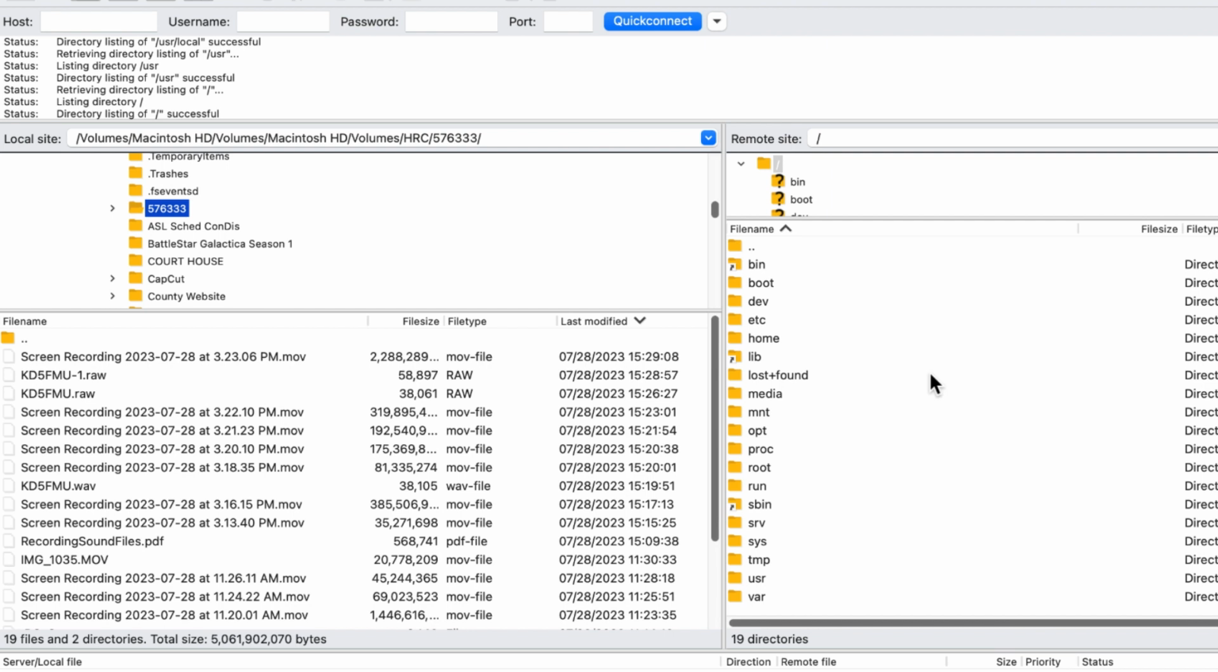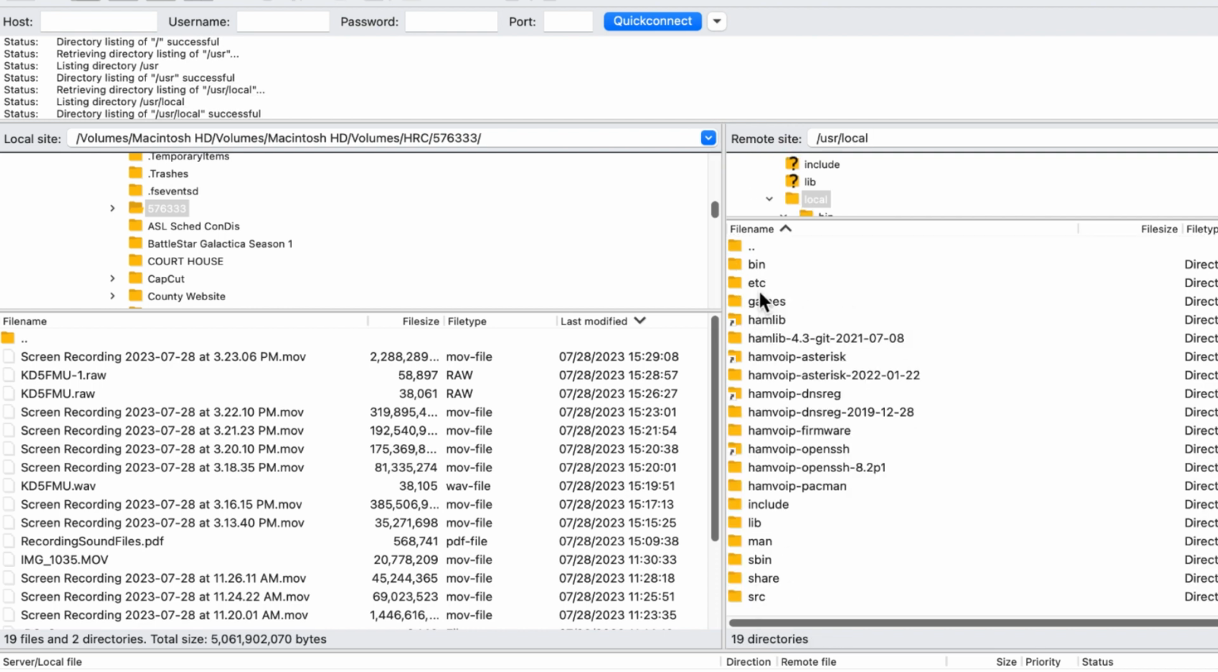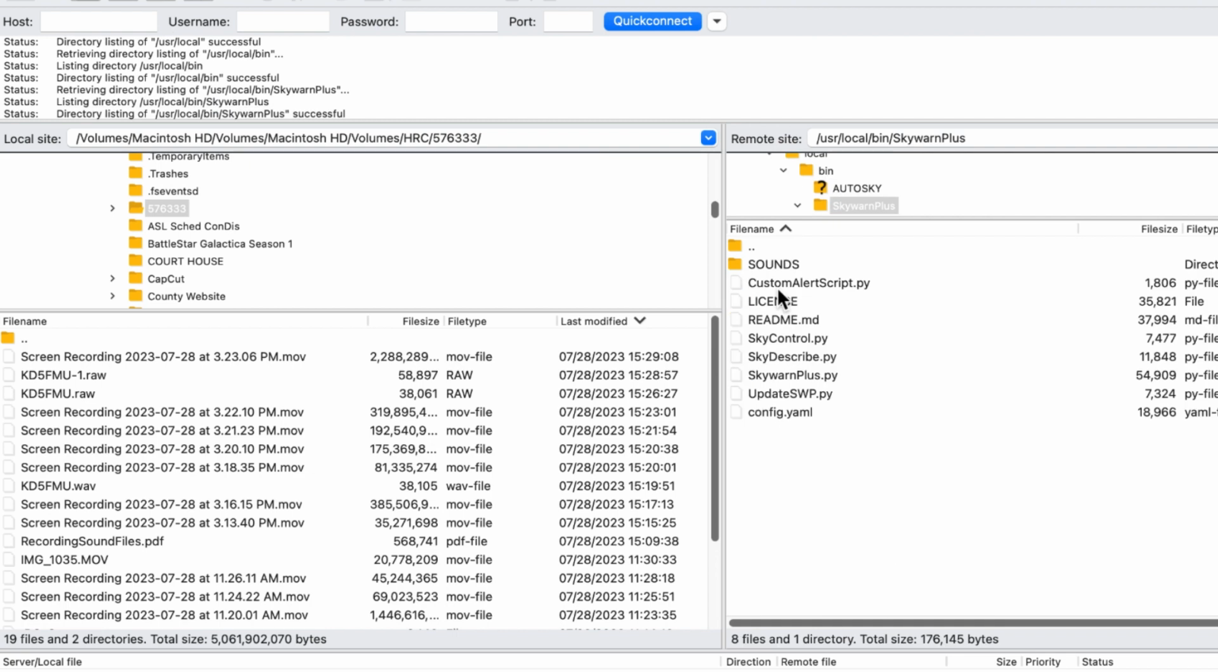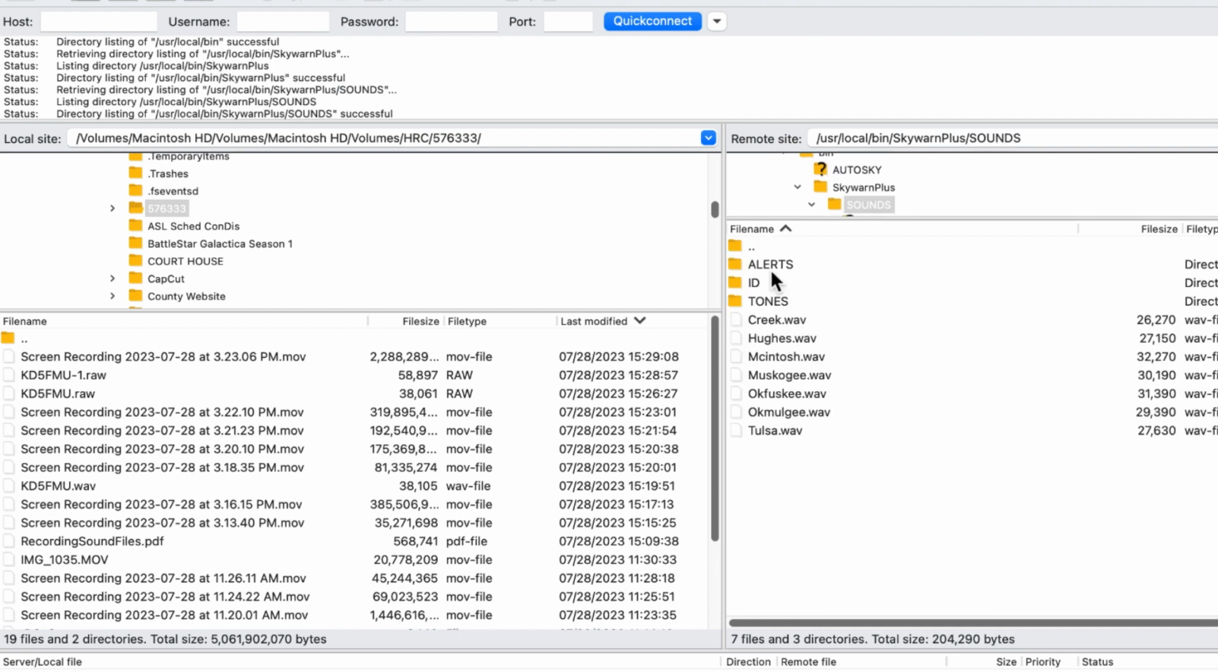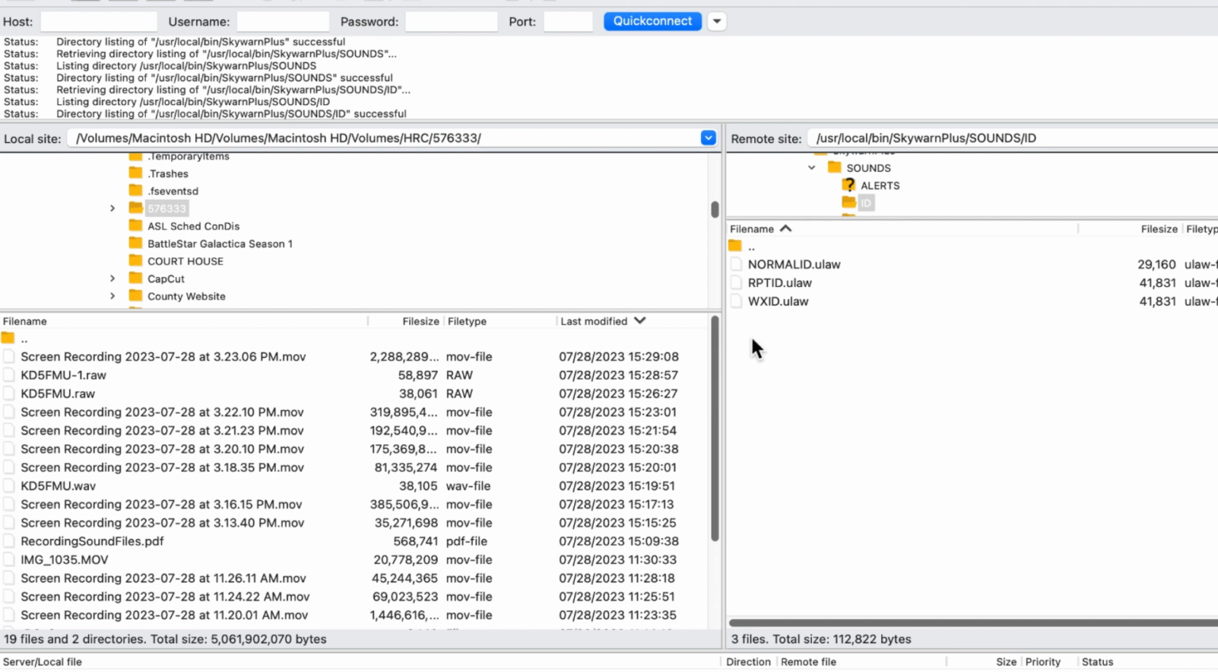So here we are back at FileZilla, and we've connected into our trainer AllStar node here. And we're at the root, I believe. Yes, now we need to go to User, Local, Bin, Skywarn Plus, Sounds, and ID. There may not be anything here in this file when you first start, and you may have to create that subdirectory of ID. And I'll show you here in a minute inside of the config.yaml file about the path.